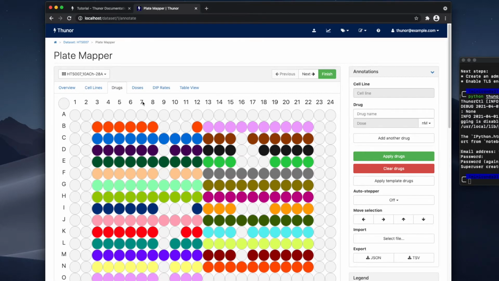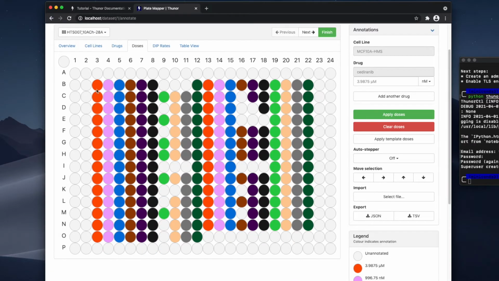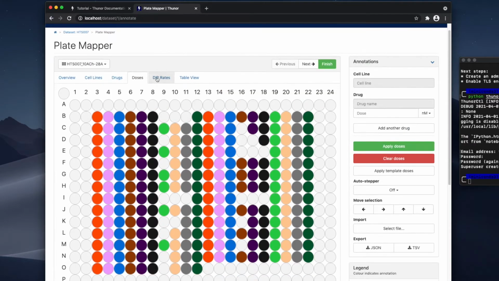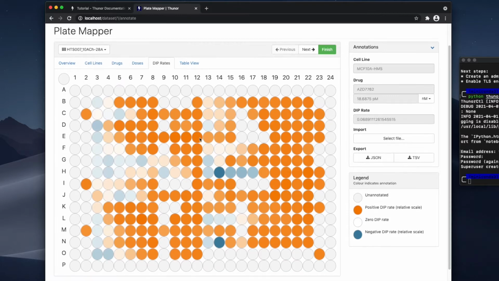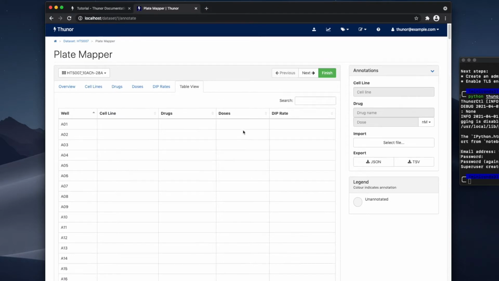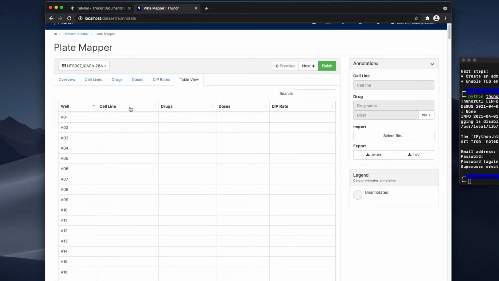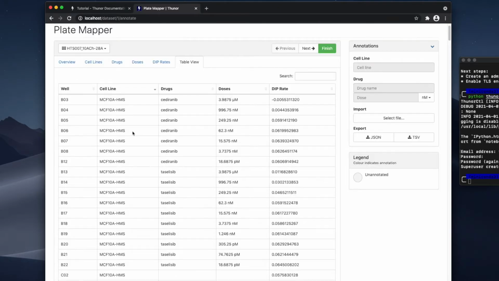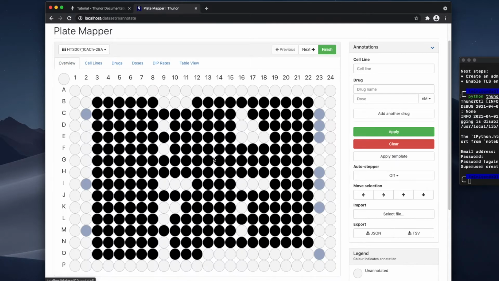I can look at this concentration view as well, and look at dip rates. So I can see, for example, if there's any wells that stand out because they have negative growth when they shouldn't, like control wells that had negative growth, for example. I can also view this in a table view, so I can sort by cell line, like so. So it basically allows you to inspect the metadata.